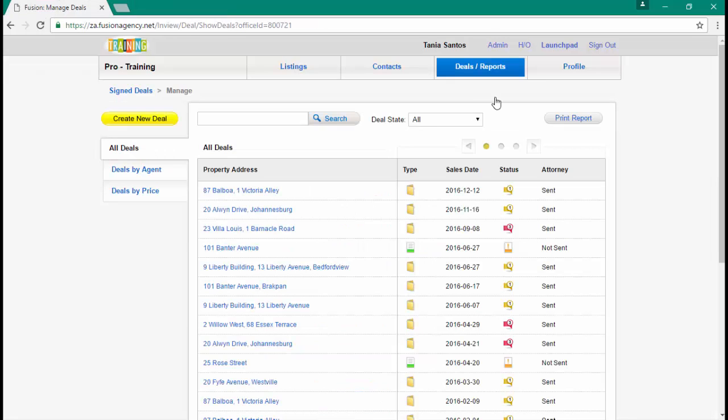You would create a deal once an OTP has been signed on a listing, and the deal section is used to send communication to your attorneys and your bond consultants. It should be the only way that you communicate with your attorneys and your bond consultants. You should not use your email client at all, for example Outlook. You should only use Fusion to communicate with your attorneys and bond consultants, so that all communication is saved in one place.